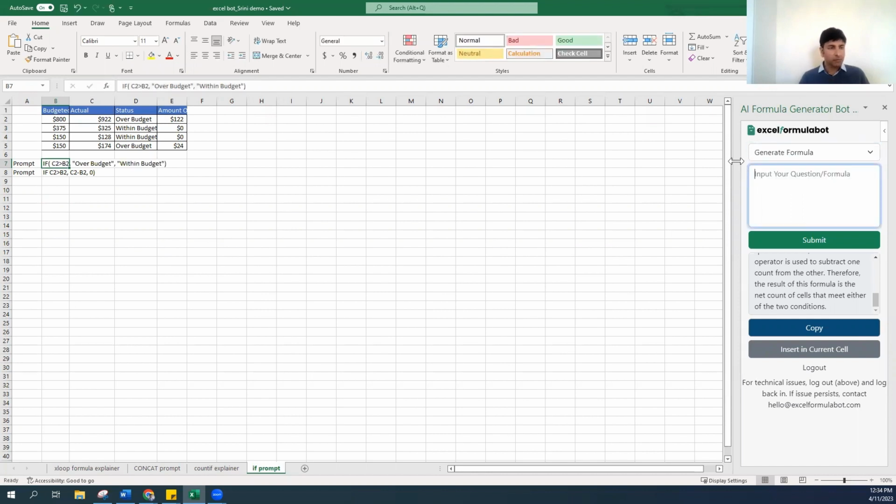So what I'm going to do is I'm going to just write that if cell C2 is greater than B2, write over budget, or else write within budget. So I don't know. Let's see what it says. Submit. Okay, so if C2 is greater than B2, over budget, within budget.